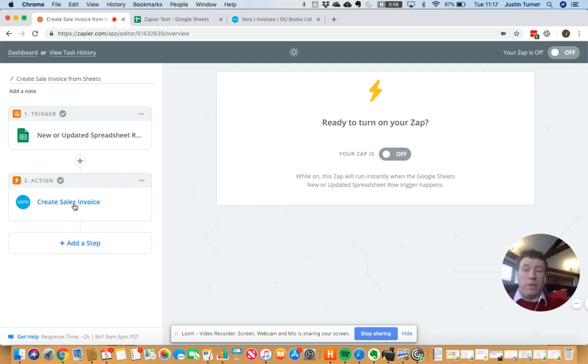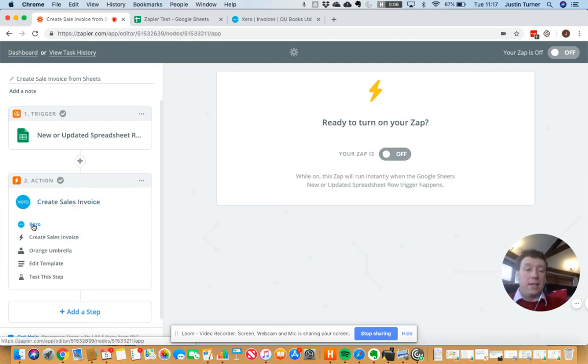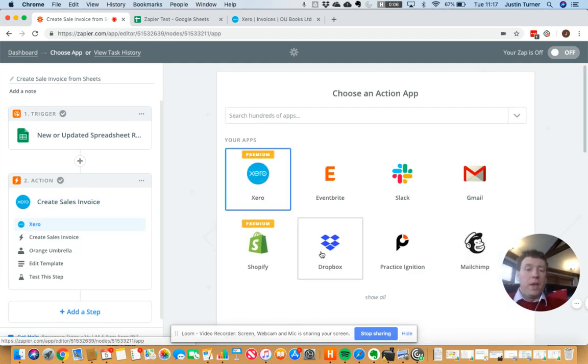And what we want to do with that action is create a sales invoice in Xero. So one thing I will mention at this stage is that Xero is a premium app within Zapier, so you need a paid for account in order to access it. Now, if you're one of our clients and you want to have a go with this yourself, we don't mind helping you get something set up so you can see whether it's going to work for your business.